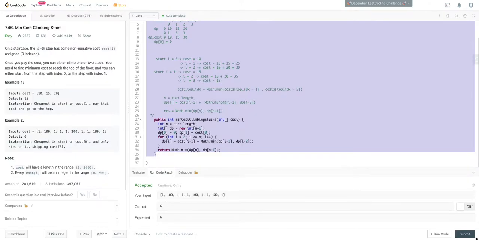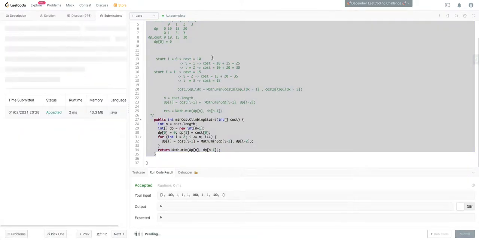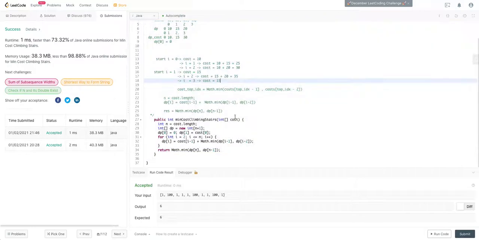Okay, so you have here, now submit. Yeah, you can see it runs in like 1 millisecond, right? The time complexity is O(n), and the space complexity is O(n) too, because you use the DP to store it.